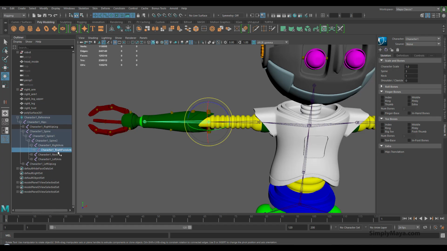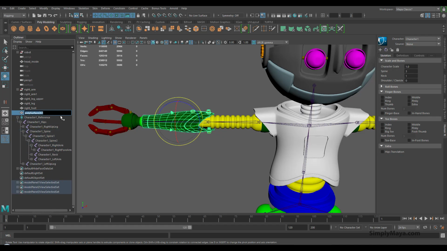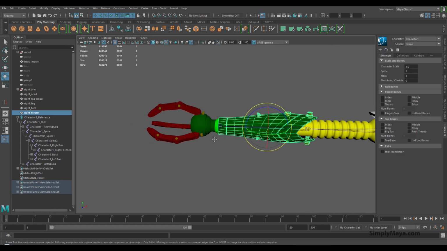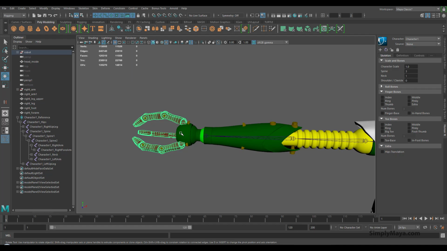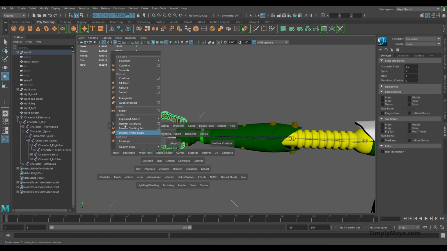And character right forearm. So we'll just call this one right forearm. Okay, and I'm gonna just not do the history and freeze transformations until we've got everything we need laid out here. So all of this stuff here will be, of course, the right hand.